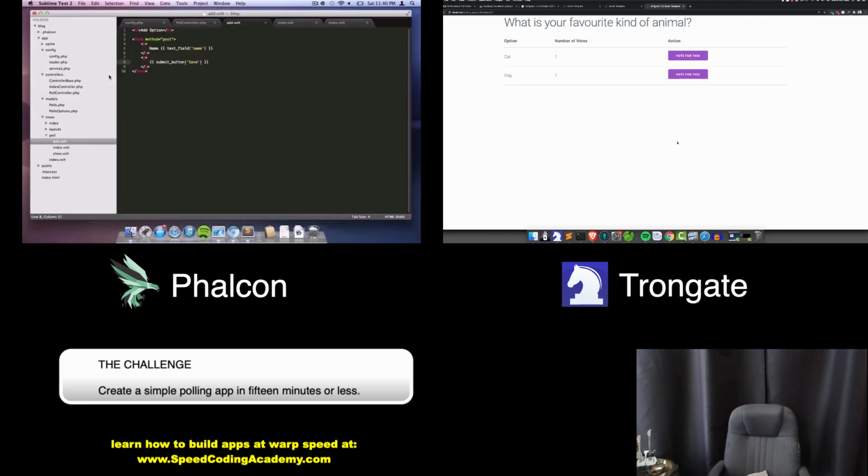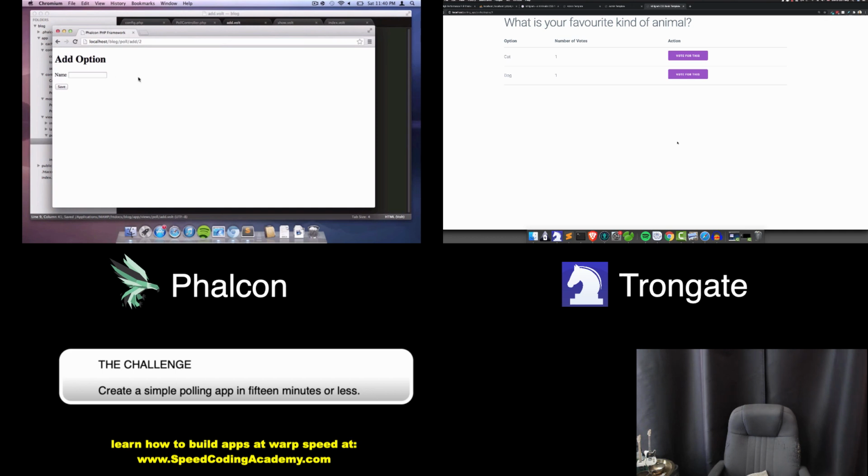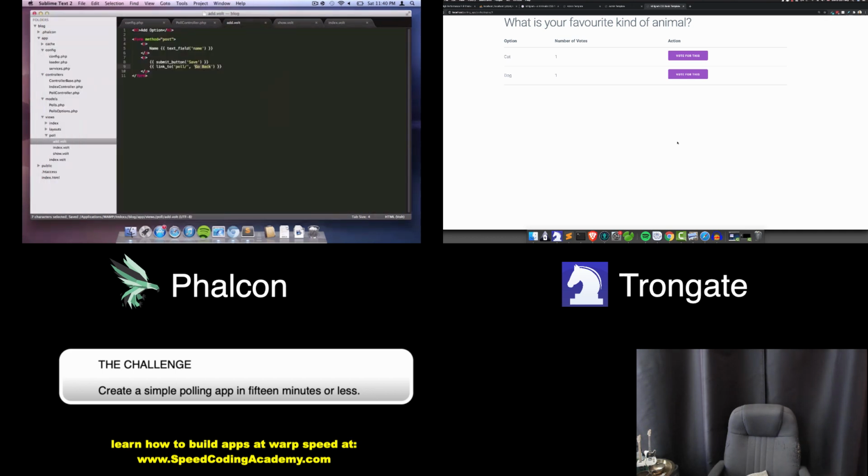And refreshing it, you can see we got name. Now going back to the template, we just need to add a back button to allow us to go back if we need to.